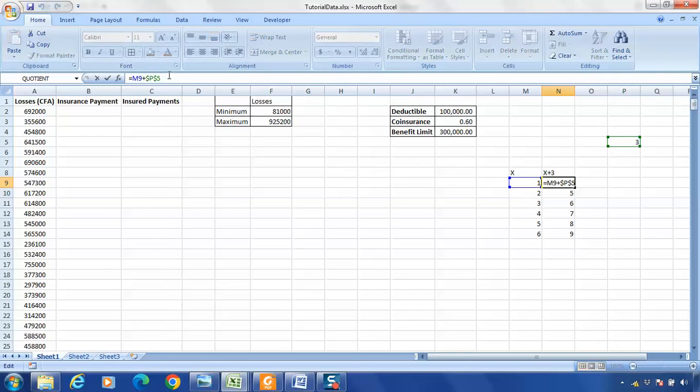Okay, so what I could have done also was plus this one. Now to do the absolute referencing, you can press F4 on your keyboard. For some computers you have to press Fn and F4 simultaneously like this. Okay, and then that will automatically change this. And then I drag it down as usual.